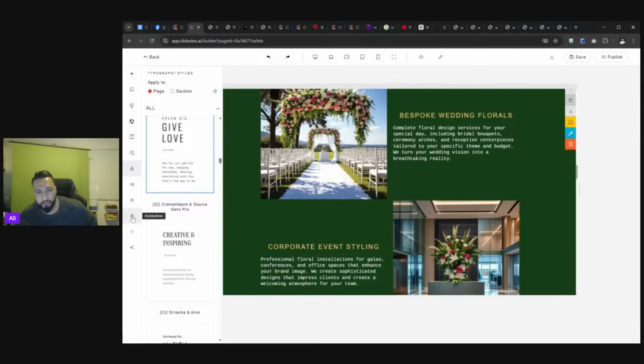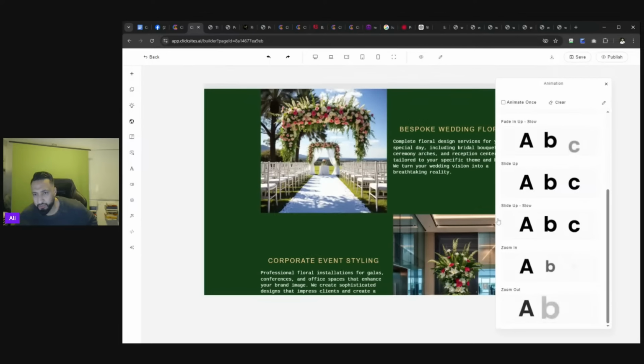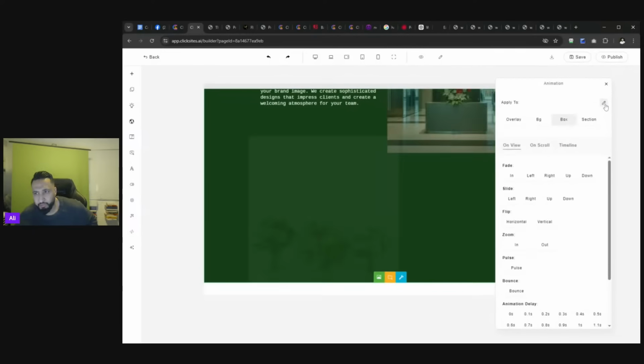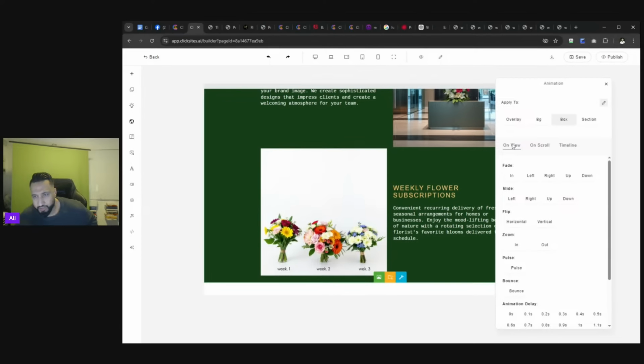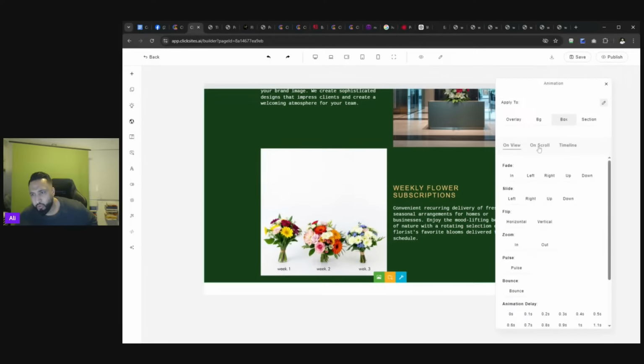And what I love as well, you have different levels of animation. So you can have these basic levels of animations, how you want things to appear, just like that. Or if you want to go a little bit more advanced, you actually have advanced levels of animations that you can apply with this: on view, scroll, timeline, overlay, background, box, section, how you want it to fade, slide, flip, zoom, pulse, bounce, if you want to delay. So all of these, you may be thinking, what effect does it have? Number one, it obviously has a different perception on the site. It gives it a modern animated feel.